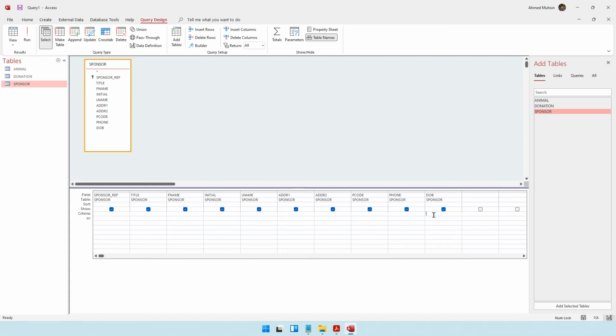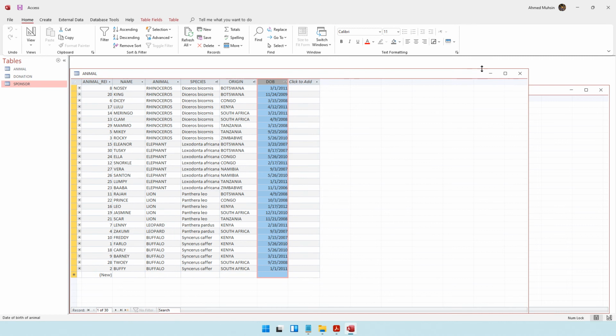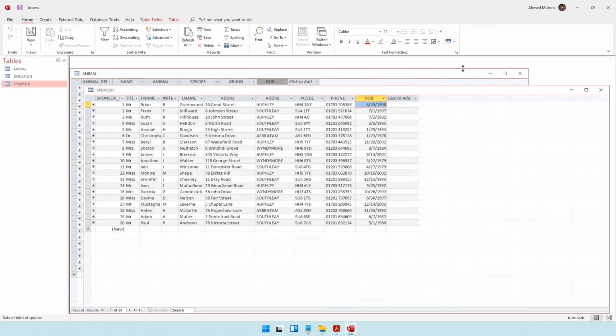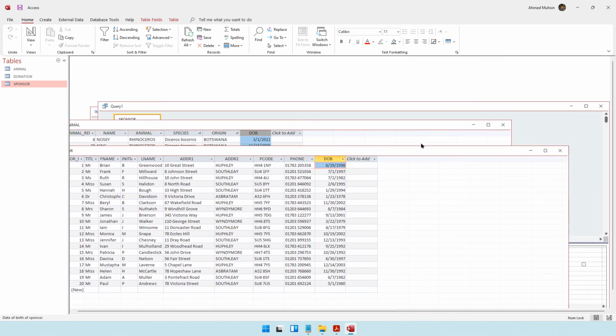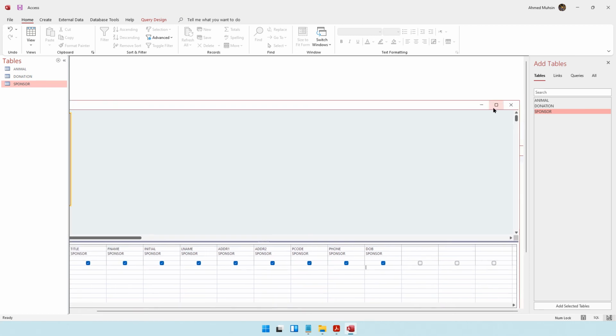I do not know, you will have to check on your computer how it is. You can just open up the sponsor table and see. If you look at my table, the month is coming first, then the day, then the year. So do check on your computer what format it is following, and when you're typing your criteria, stick to the format that your computer is following. Let me go back to my query, which is in the background. Where is my query? It's over here. Let's make it full screen.